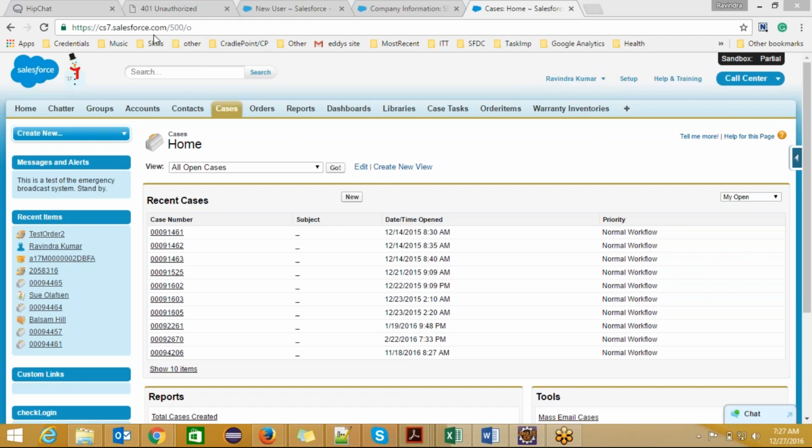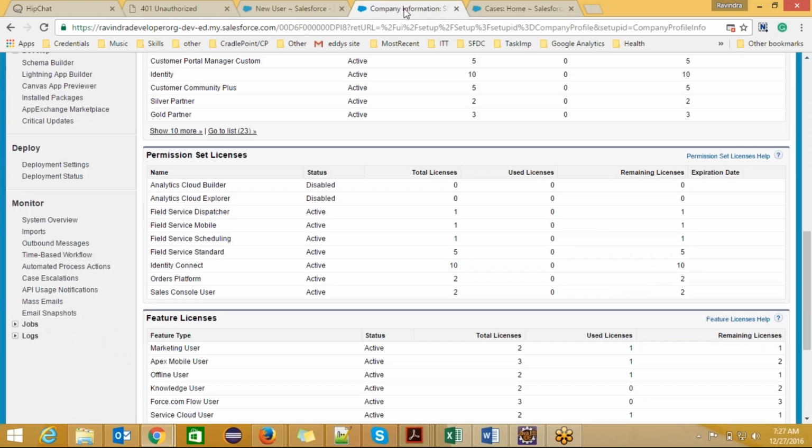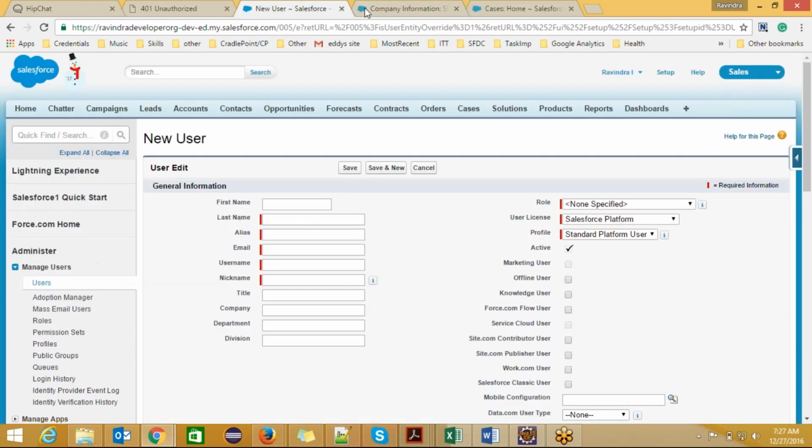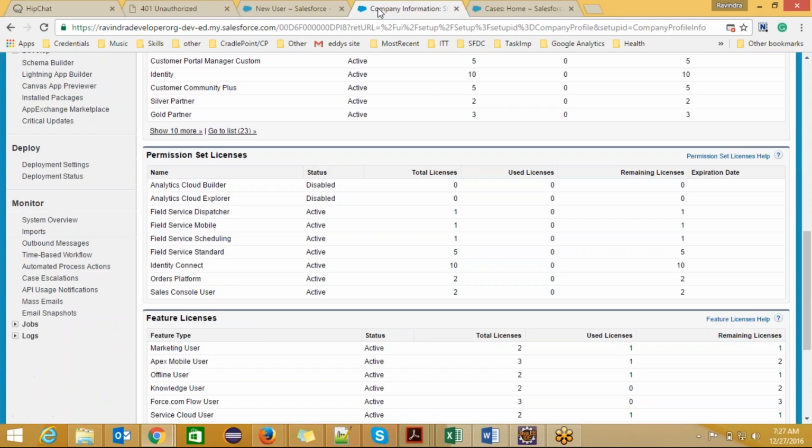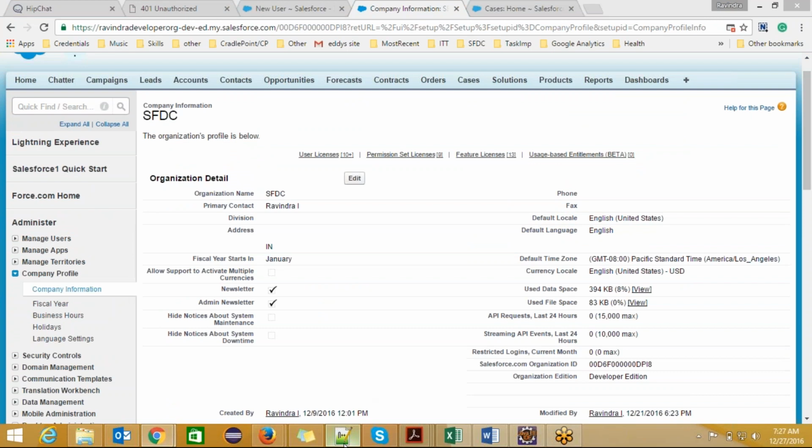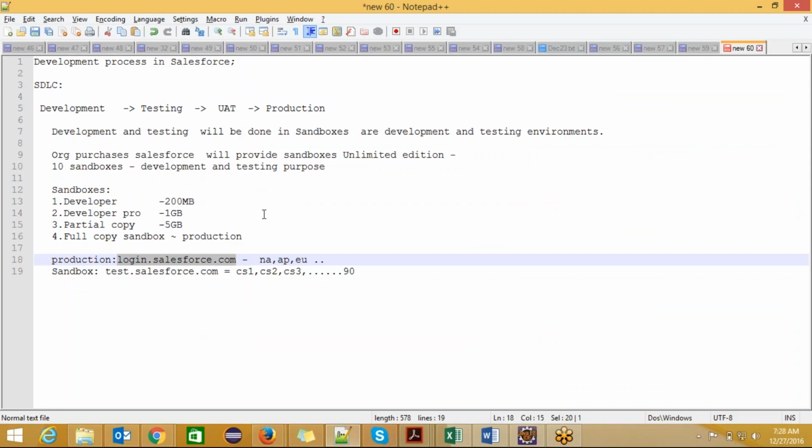So test.salesforce.com will take me to my sandbox, whereas if I go to login.salesforce.com, it will take me to my production environment. Sandbox is a development environment.